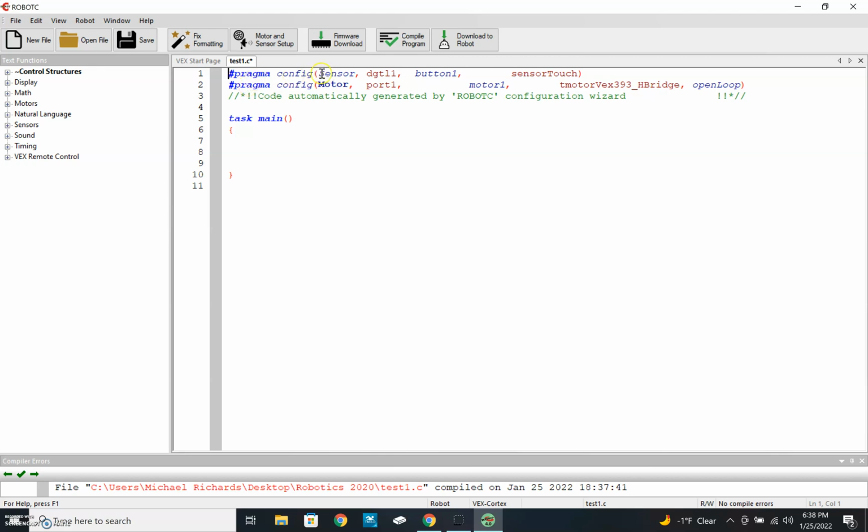The first one is configuring the sensor, saying that it's plugged into digital port 1. This looks like digital 11, but it's actually DGTL1. Its name is button 1 and it's a touch sensor. The second line says that we have a motor plugged into motor port 1. It's named motor and it's a VEX 393. Now we can get ready to start writing some code.